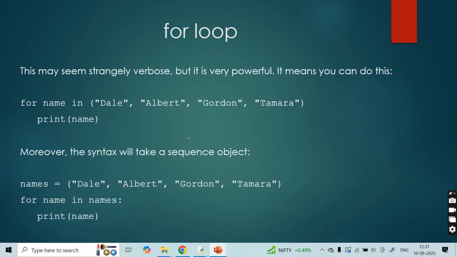So this may seem strange, but it is very powerful, and you can do it like this. So these are the names of the people. We can print all the names one by one, and here also you have a variable, and the variable can be given here: for a name in the names. Okay, so one by one all the names will be printed. So this is the use of the for loop in Python.